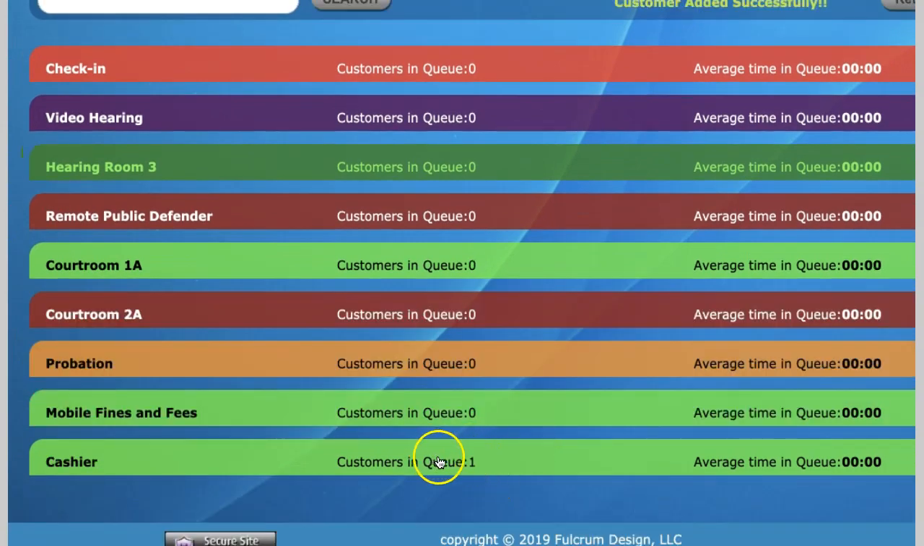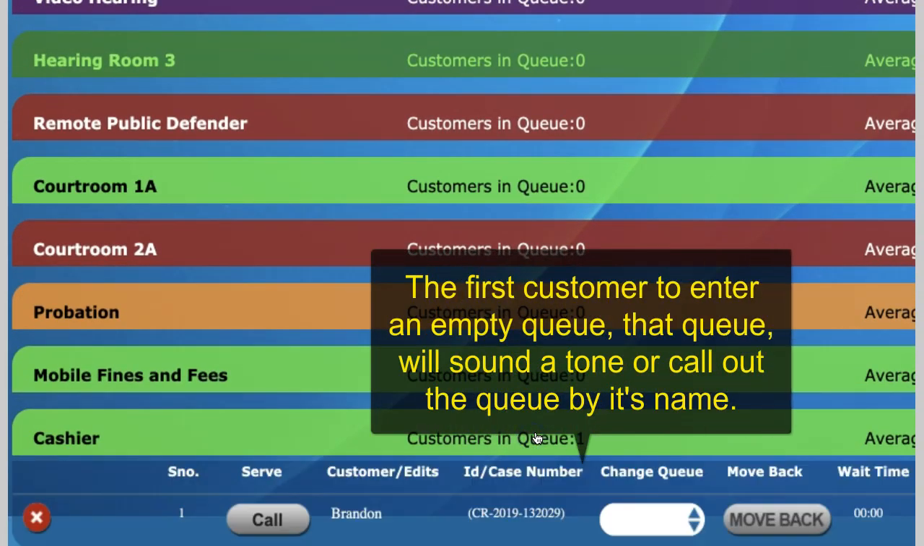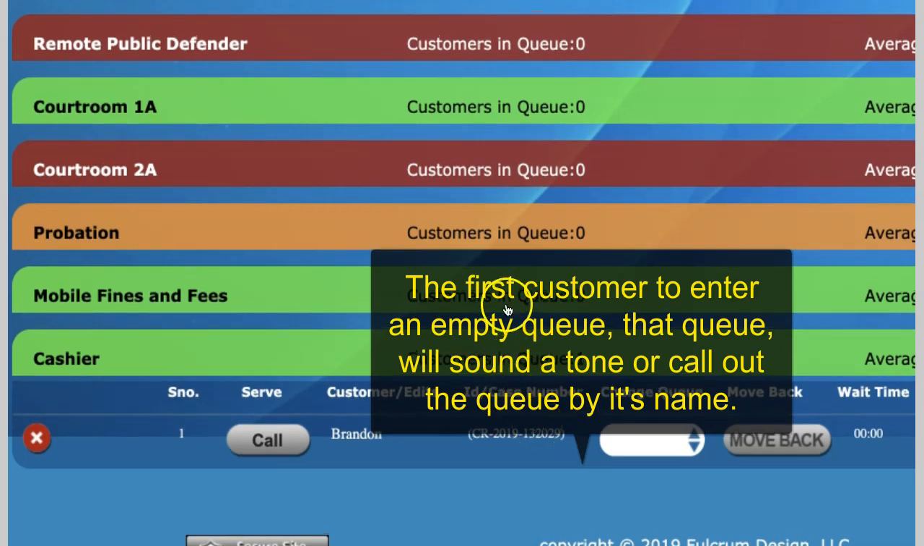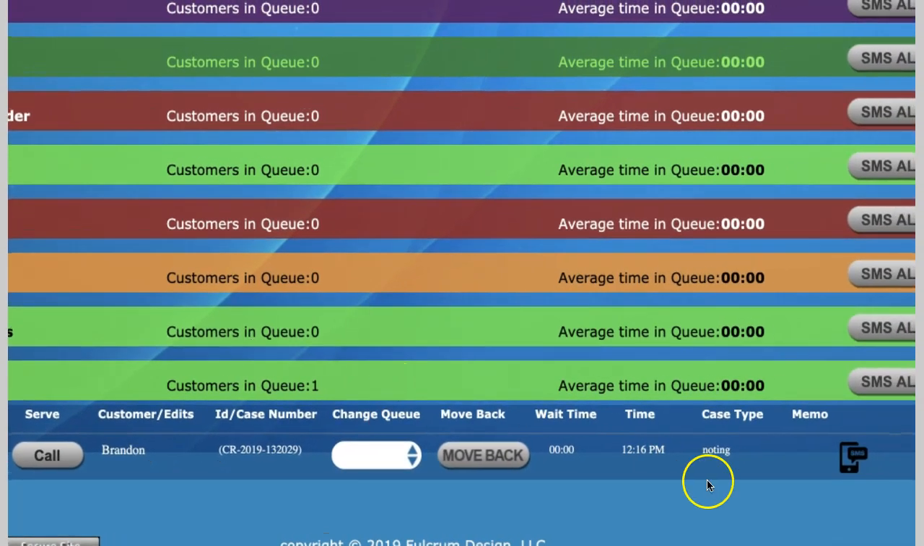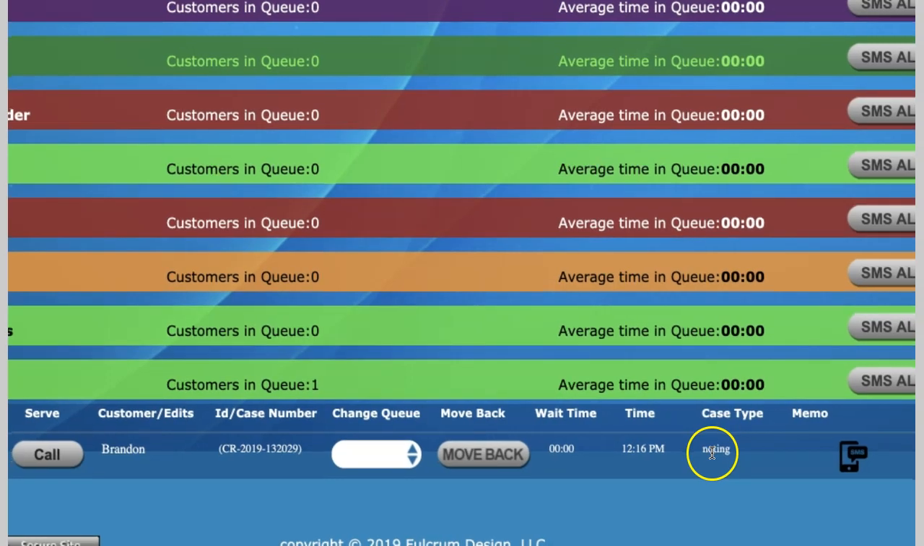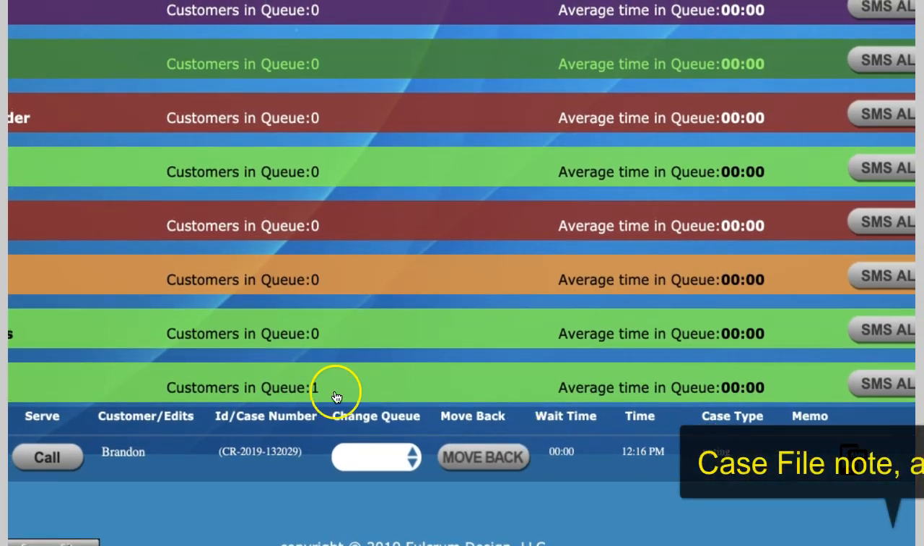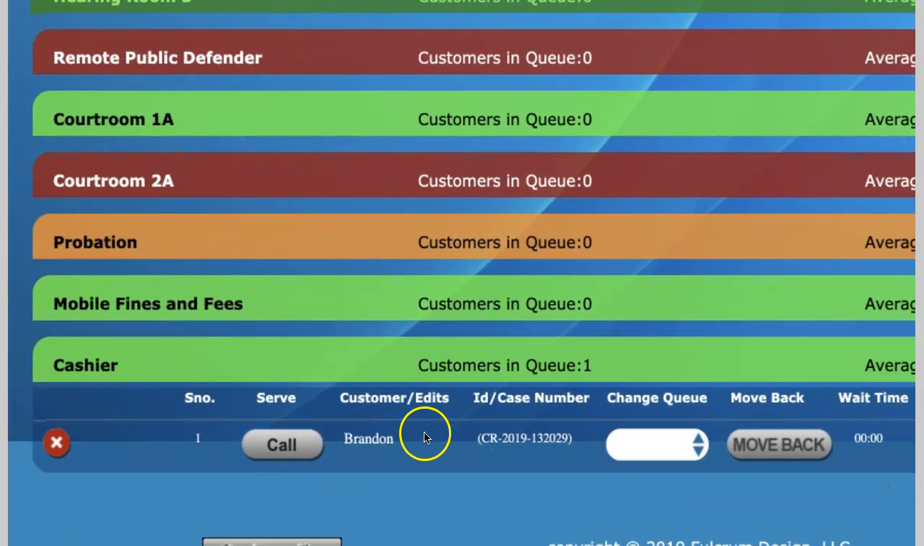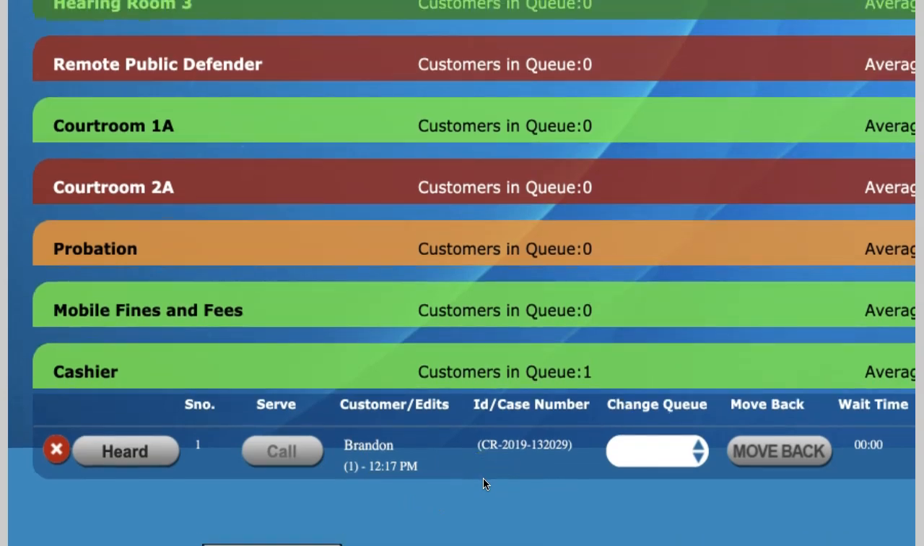And cashier is going to get a tone. And he'll open it up and see that Brandon's here. If you want to include a note so that cashier knows what it is, you do that as well. And so now that Brandon's here, he's in this line, and when it's time for him to be served, we'll click call, and it's going to show a timestamp and number of times he's been notified.